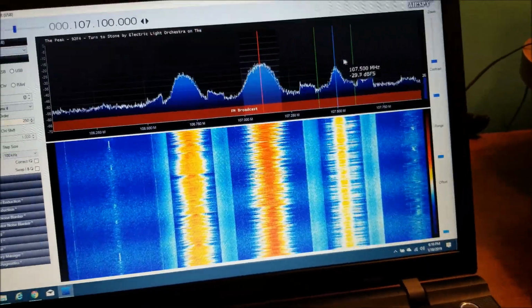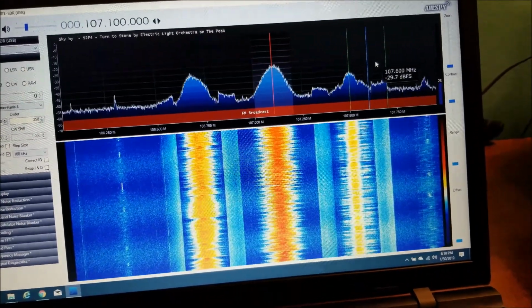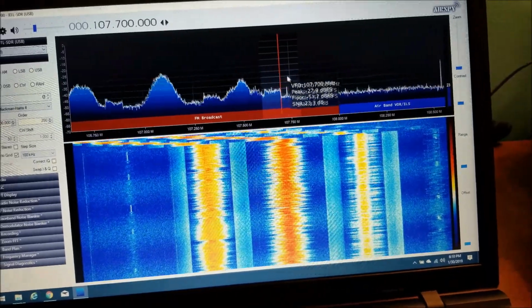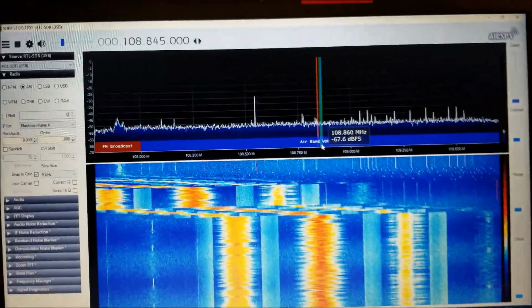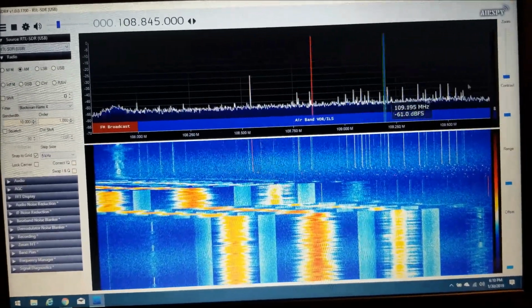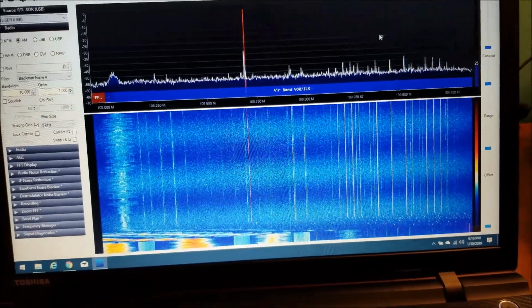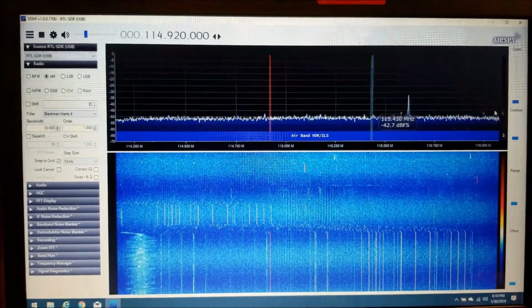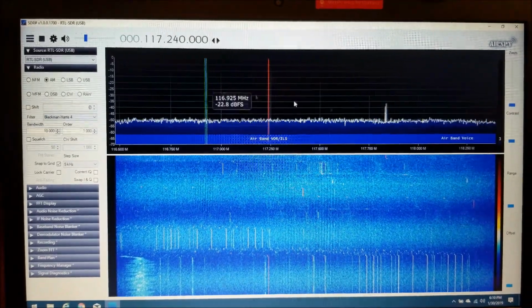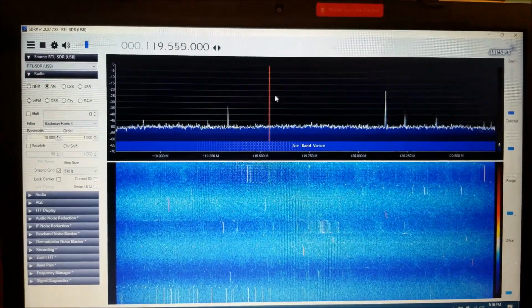So, if we just keep scrolling through, now we're coming into the airband. This is the VOR and ILS. This is all for navigation. But we'll see if we get into airband voice. Keep dragging. Airband is actually quite a big band. Okay, airband voice. We'll see what's coming in.